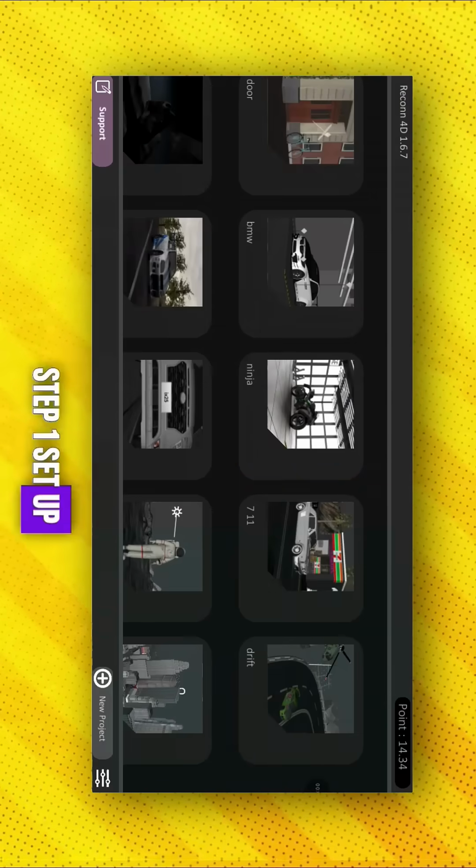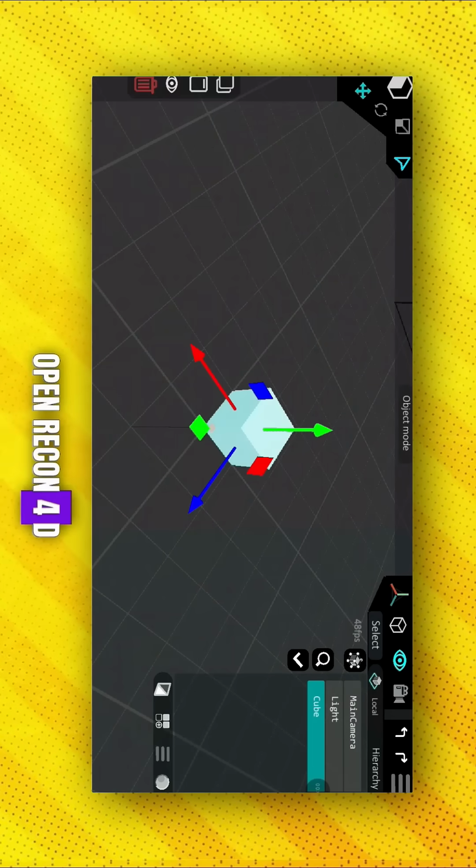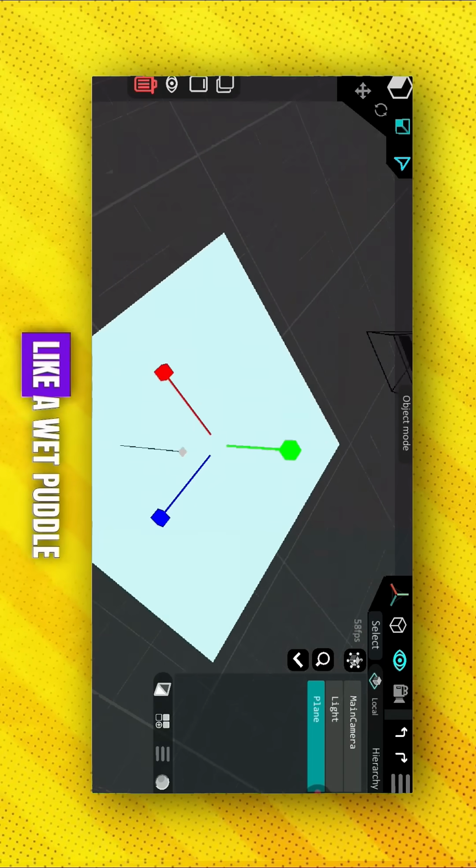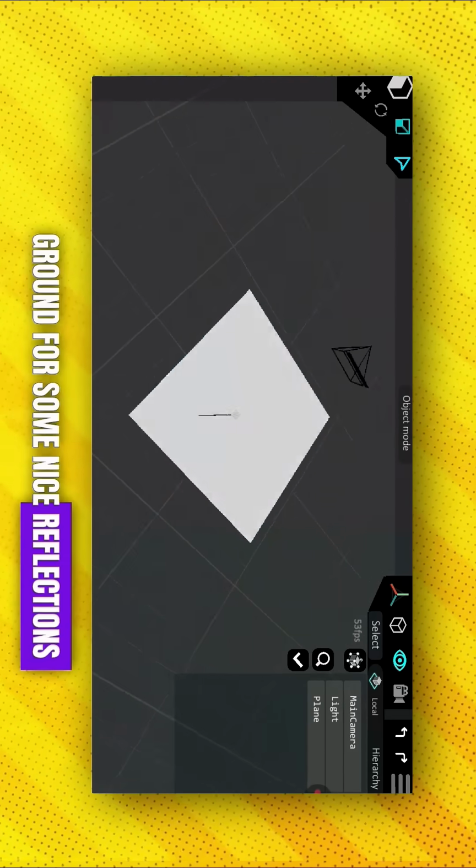Step 1. Set up the scene. First, open Reconn 4D, delete the default cube, then add a plane and scale it up. I'm making it look like a wet puddle ground for some nice reflections.